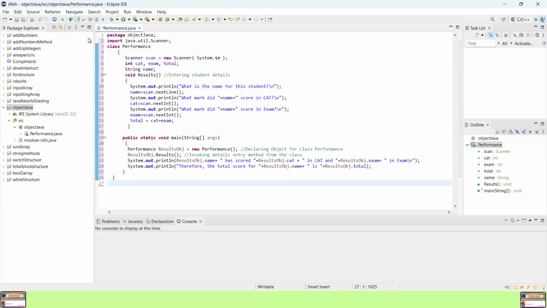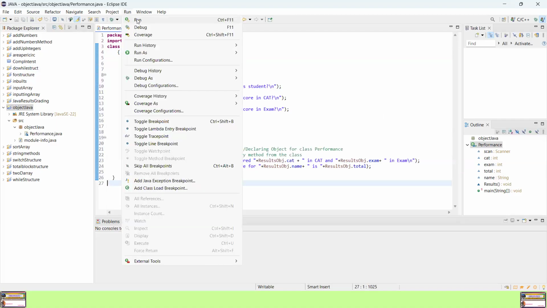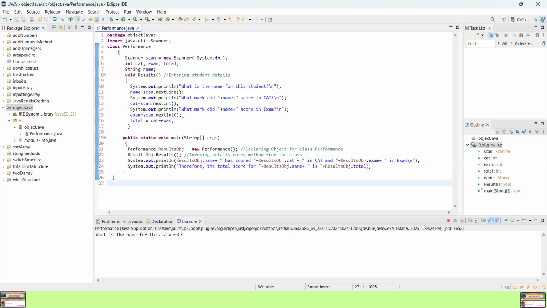So once you have typed your program, what to do is to save your program. Then you can run it by clicking on run, then run. And that's it. You can see that our program is executing nicely.